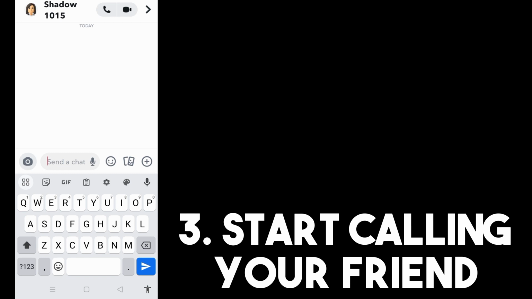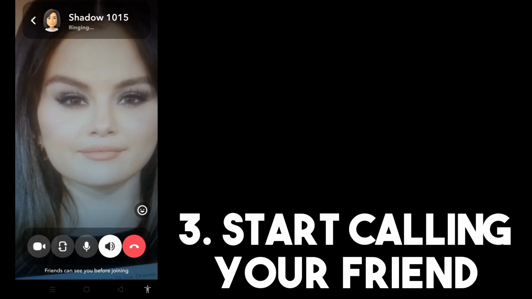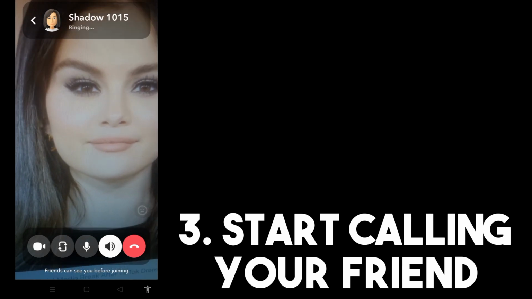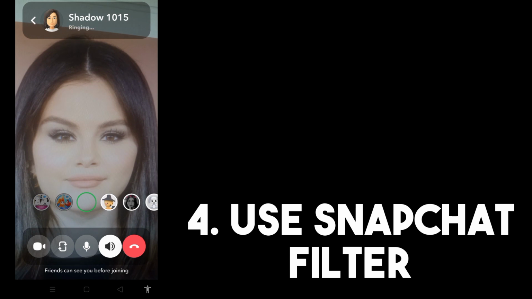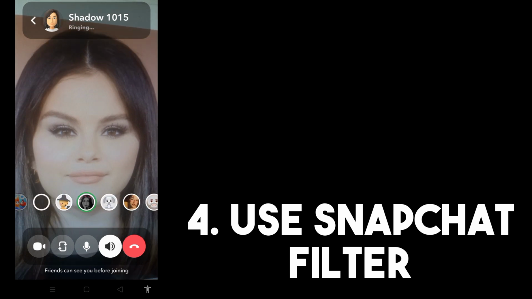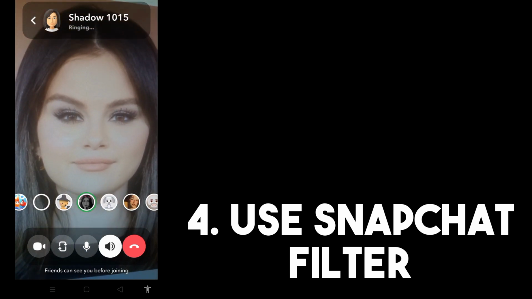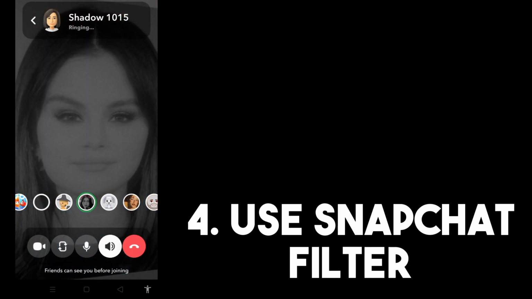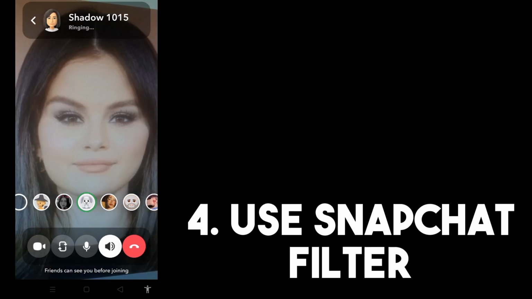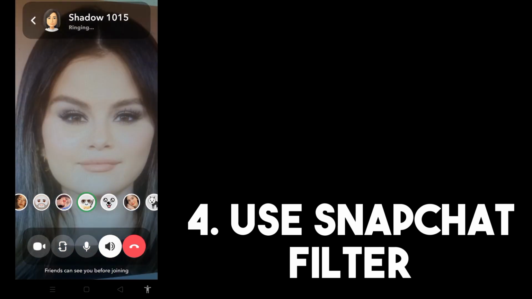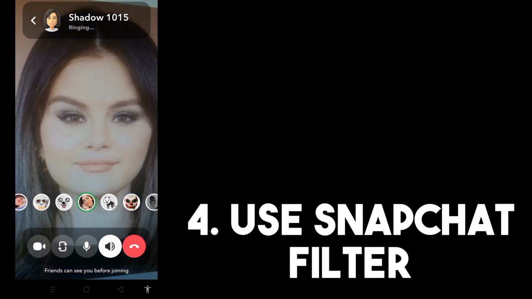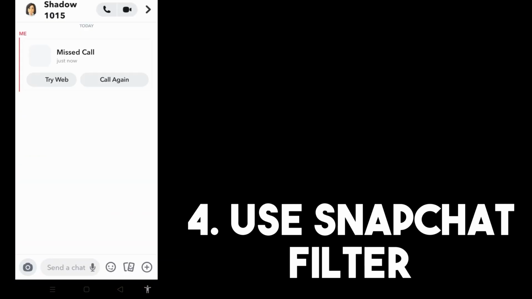So once you tap this one and you see your video or your face facing the camera and you want to edit or to look different in front of your friend while calling, you can simply go to this part here and you can start using Snapchat filter. So you have options and choices here. So that's the first thing.